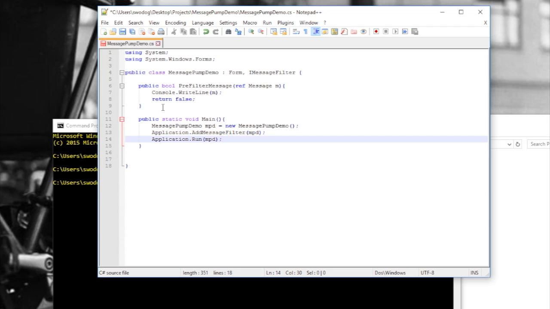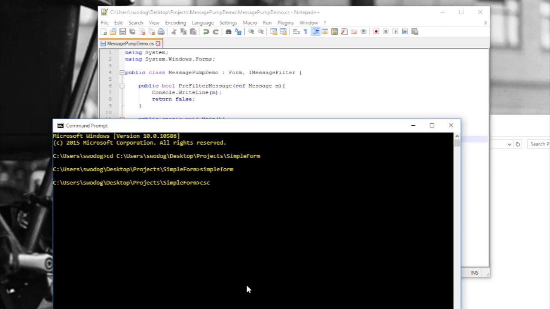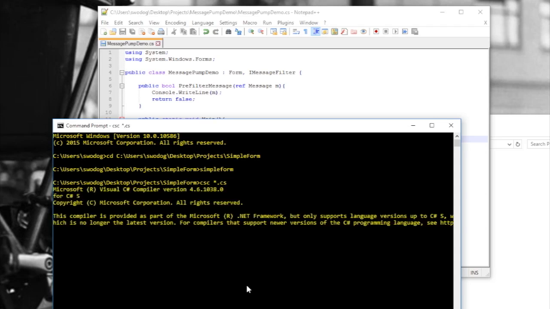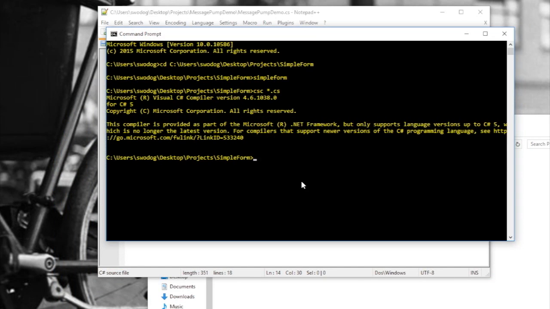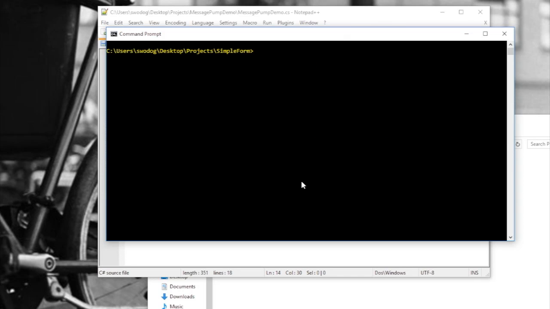So I'm going to save this. Now let's compile it. Notice what I did there: I just did csc *.cs. Okay, so everything compiled fine. Now, in this case, I want to see the messages as they print to the console.